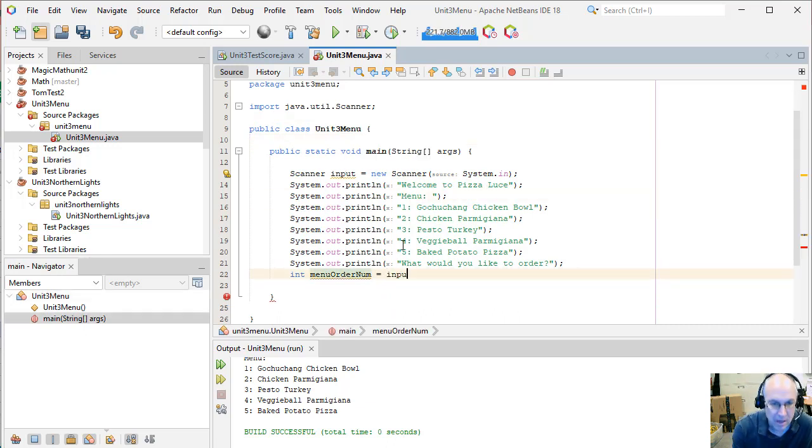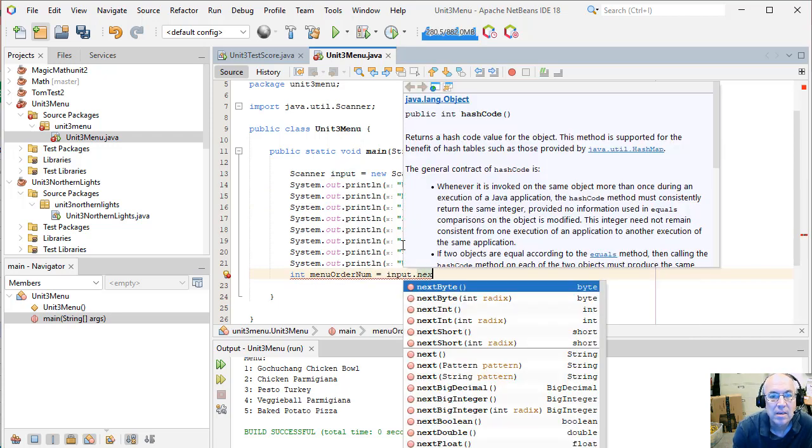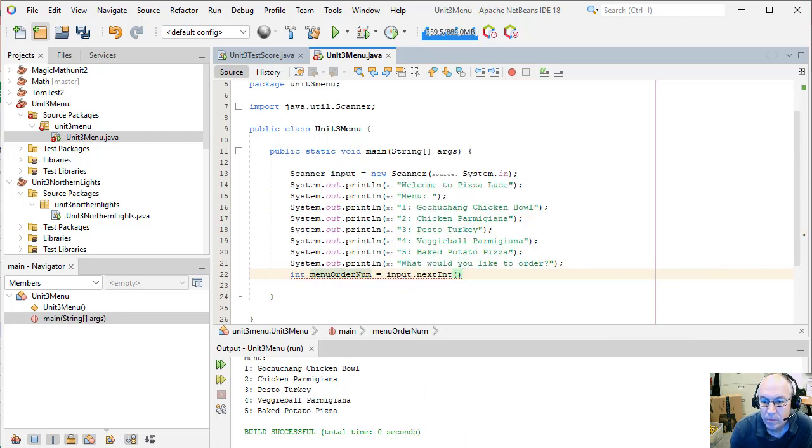We can use our input dot next. I'm reading in an integer. Okay, so I've got my integer read in. Let's put my semicolon there so it's happy.